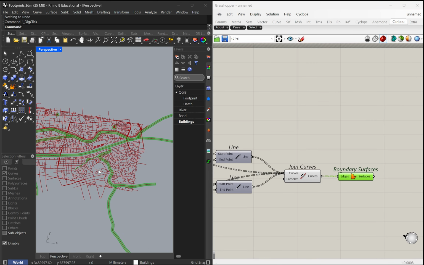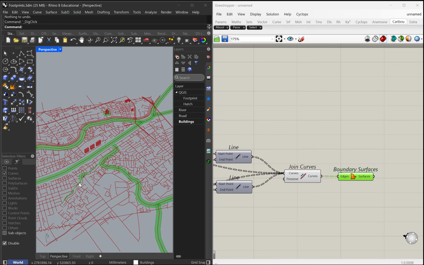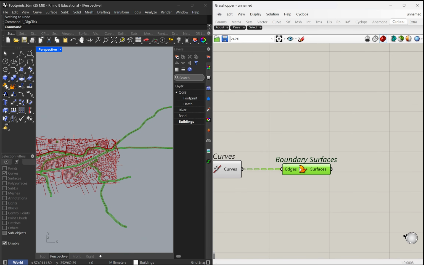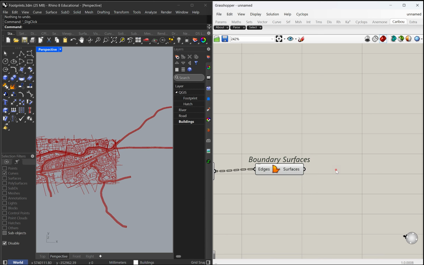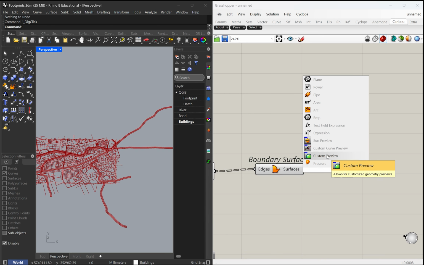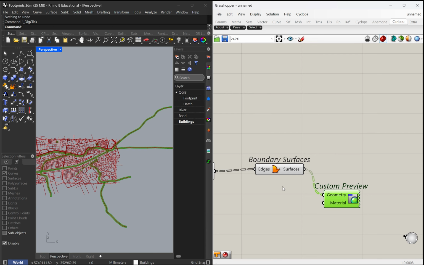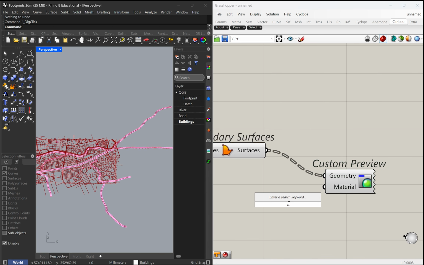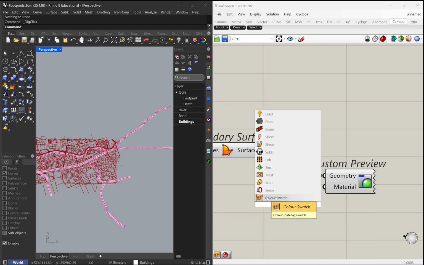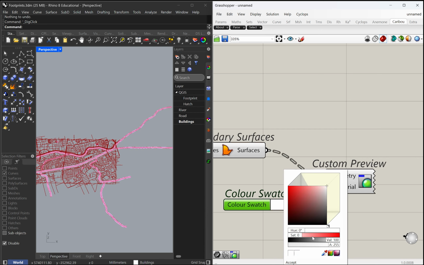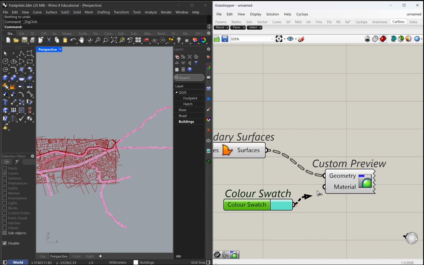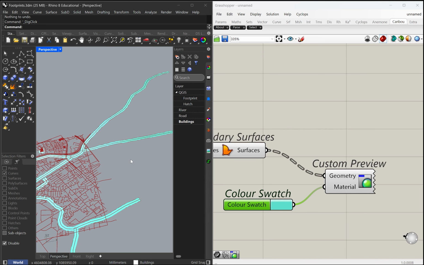You can use this method for roads as well. But to visualize this clearly, I'm just going to give a preview. Color swatch. Color swatch. Change this to blue, and there we go.